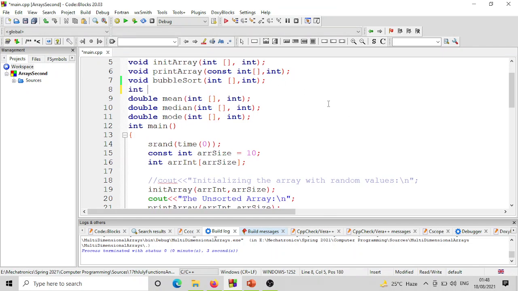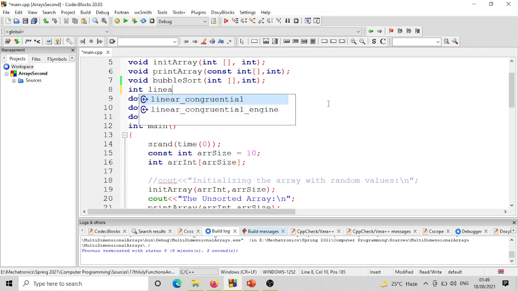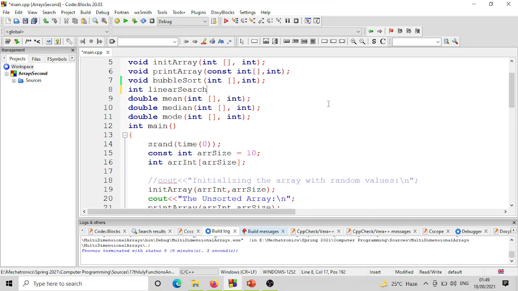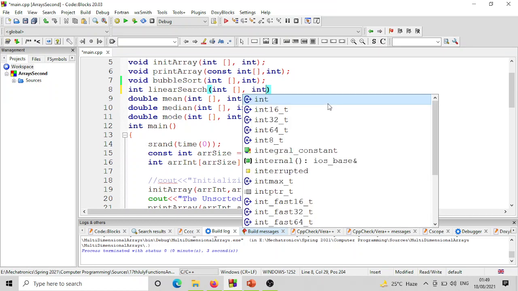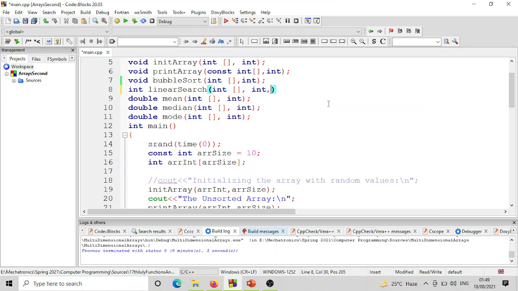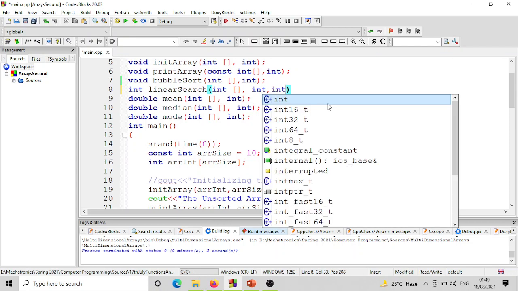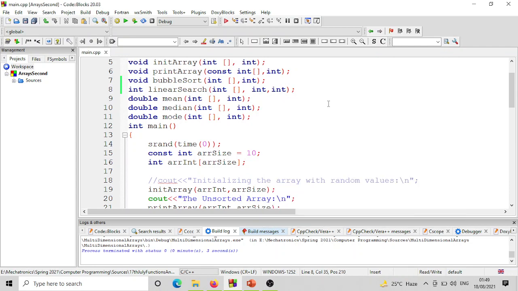Linear search would return the index of the item if we find the element in that array. If we cannot find it, it would return minus 1. Minus 1 is not a valid index, so it is a valid return value for this function. Let us call this function linearSearch. We would give it the array, then the size of the array, and then the key value for which we need to search. This is going to be the prototype of the linear search function.